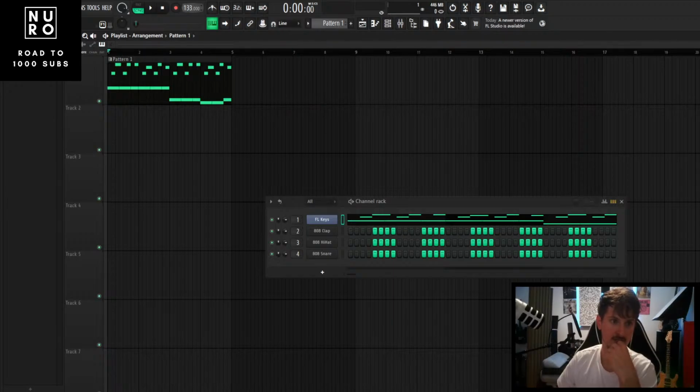So this is your BPM. This says how fast your beat is. The bigger the number, the faster the song. So if you go to 140, then it will be faster than 130. And if you go to 200, it'll be insanely fast, right?